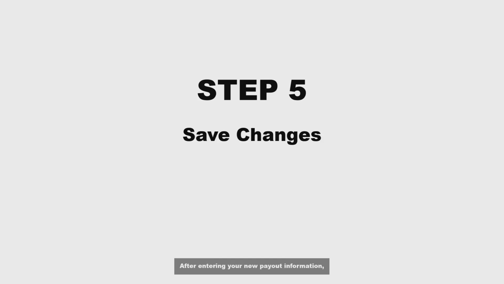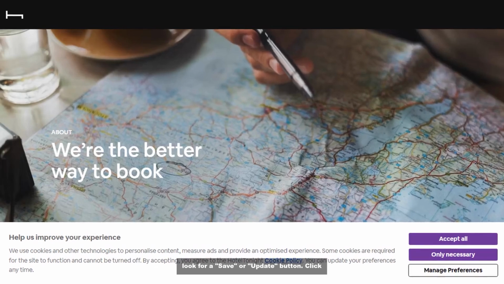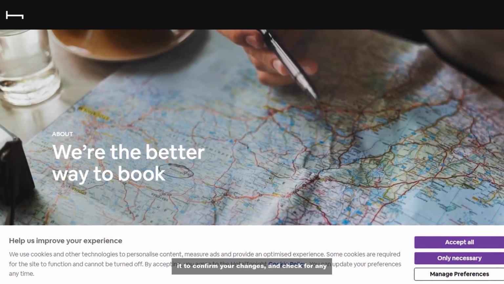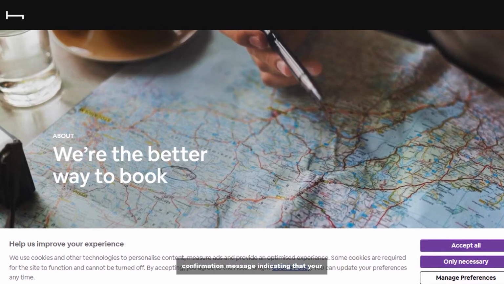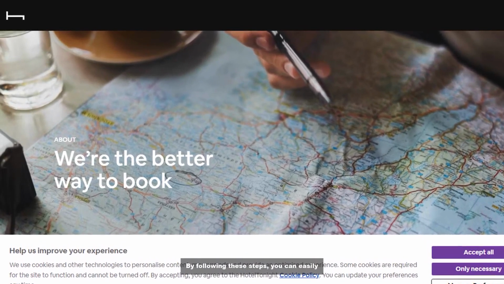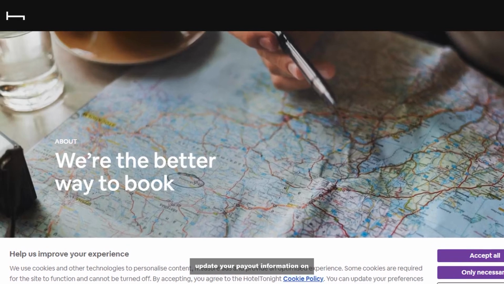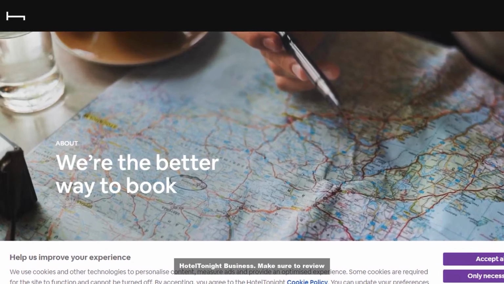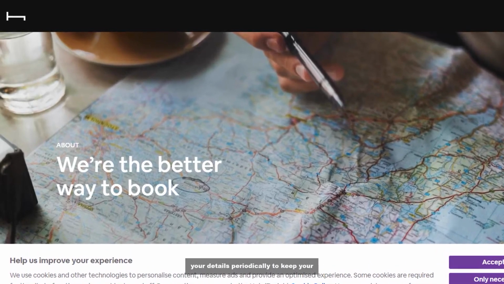Step 5. Save changes. After entering your new payout information, look for a Save or Update button. Click it to confirm your changes, and check for any confirmation message indicating that your payout information has been successfully updated. By following these steps, you can easily update your payout information on HotelTonight Business. Make sure to review your details periodically to keep your account up to date.